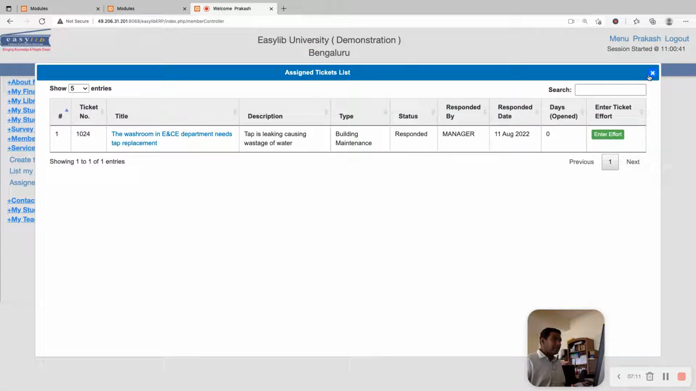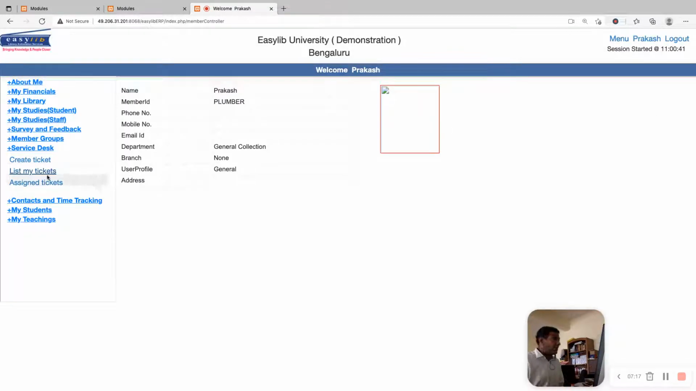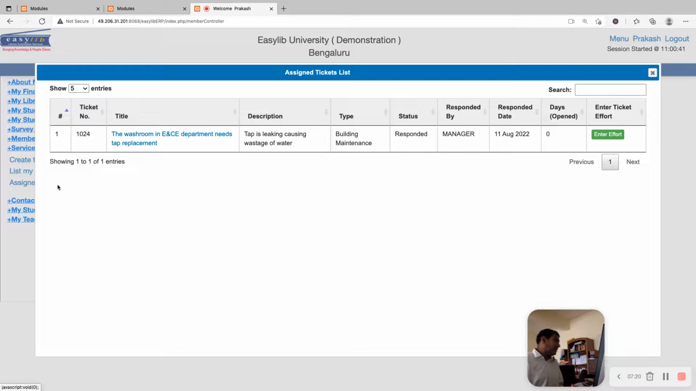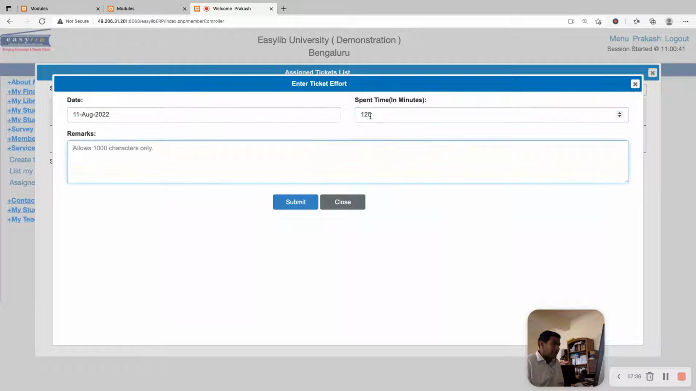So if at all any ticket is listed on his name, he is going to see it here. My tickets is basically whatever tickets I have created. That means the plumber has created. Plumber has not created any tickets, so he is not seeing any tickets. On the other hand, assigned tickets, this particular ticket is assigned to him. So he will see this list. He goes and fixes the washroom over there. Let's say he puts in about 2 hours. So now he will come back here, enter effort, and I'll say I spent about 120 minutes.